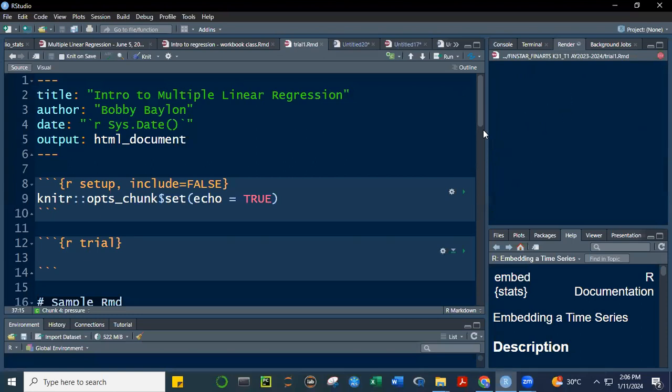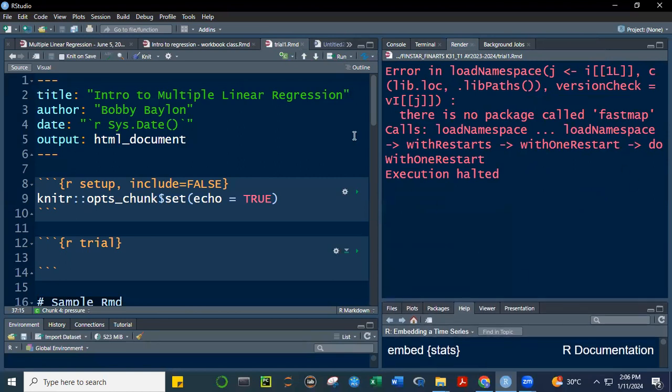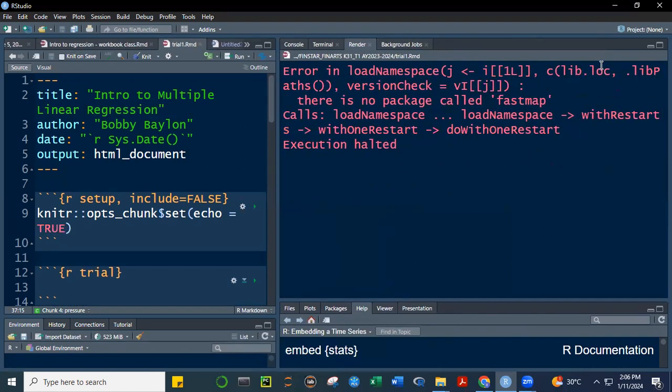Okay, notice, class, that it will start processing the knitting. So sometimes there will be an error, no? So it says here, for example, error, there is no package called fastmap. Okay? When that happens, class, you will have to install this package. But anyway, we have not yet discussed how to install a package. So let me pause for a while.